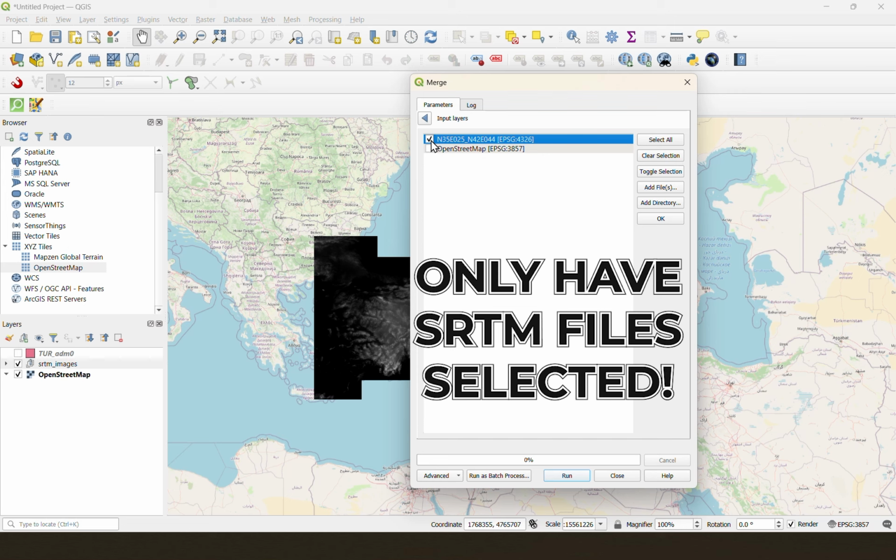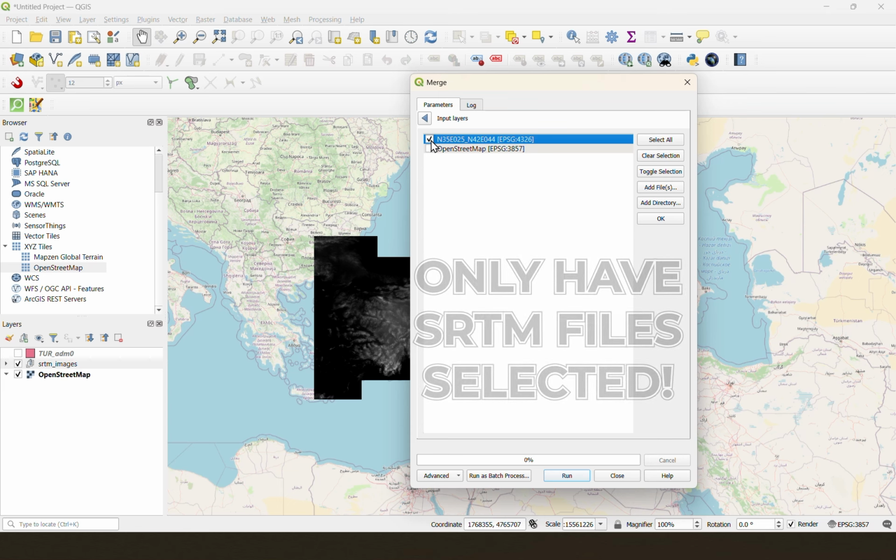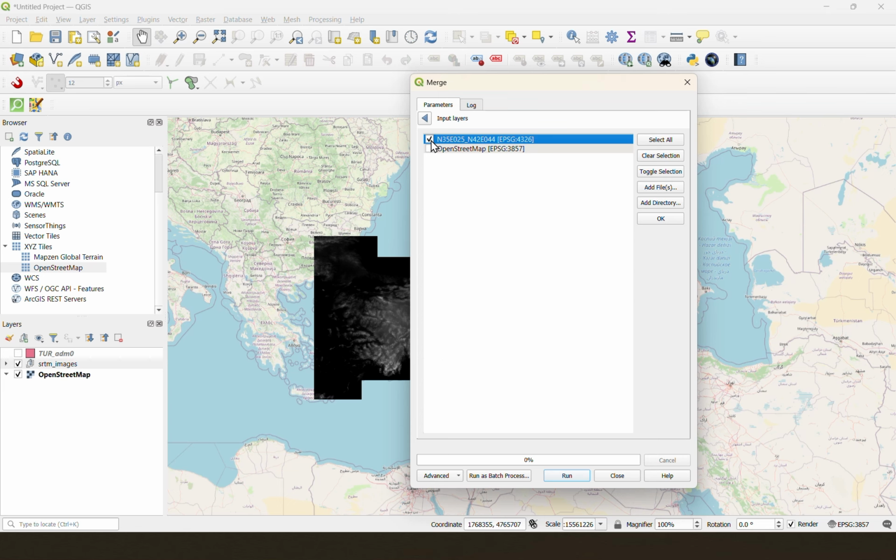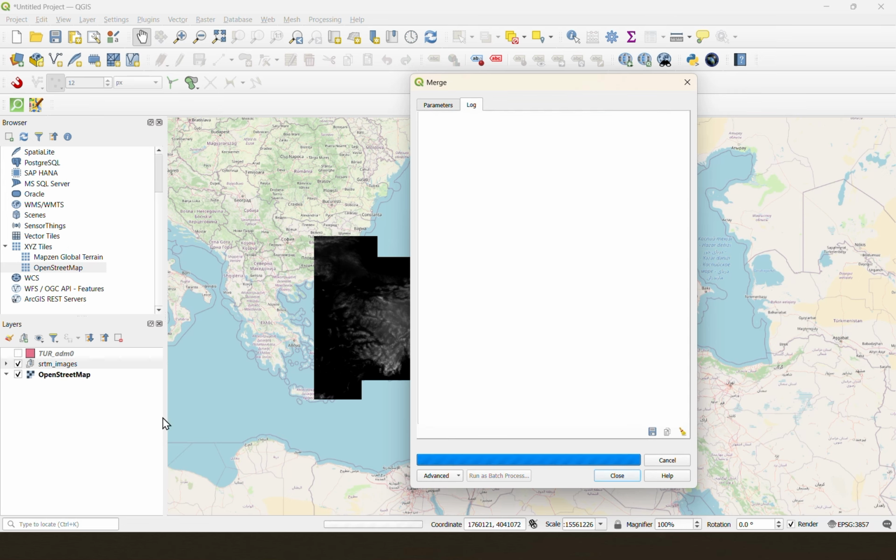If there's a lot of SRTM file images, just click select all, and then just go scroll to the bottom and deselect the OpenStreetMap. And now let's head to the download button. Let's run. Just give it some time.